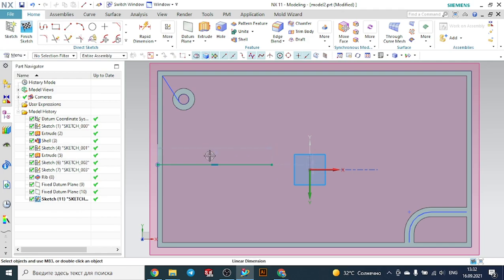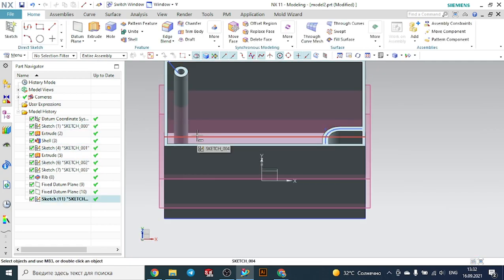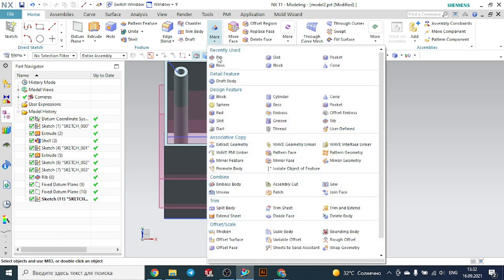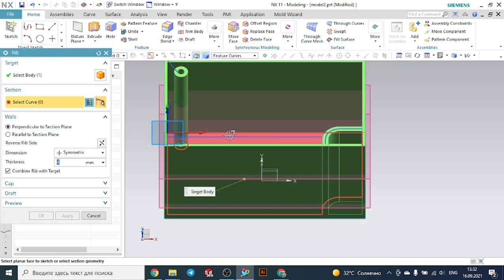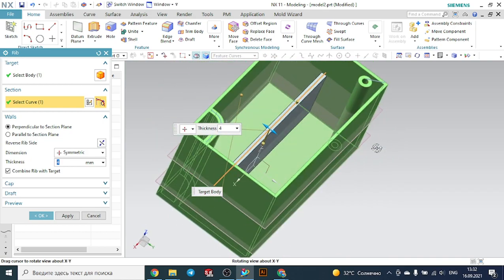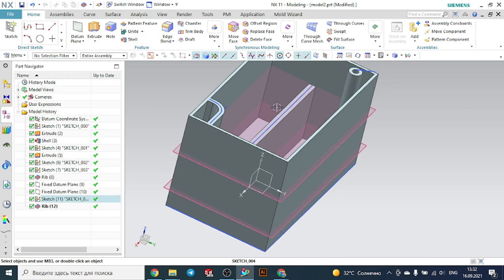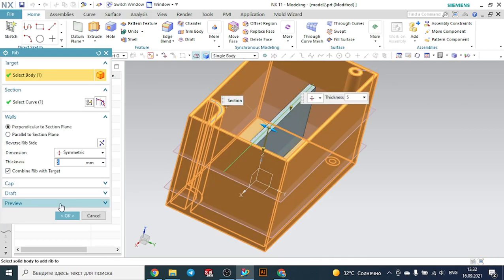So let's delete one. So let's extend it until here, finish the sketch. So you see that this line is created exactly in this datum plane. So go to the rib. So select the line here. See the rib is created in the middle. You can increase or decrease. So press OK. You see that rib is created on this plane, starting from this plane.